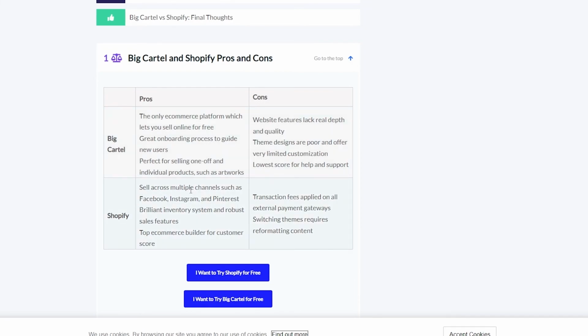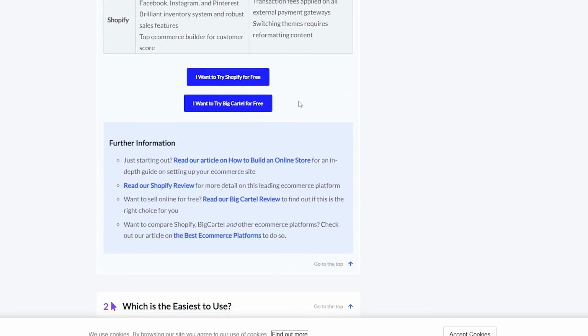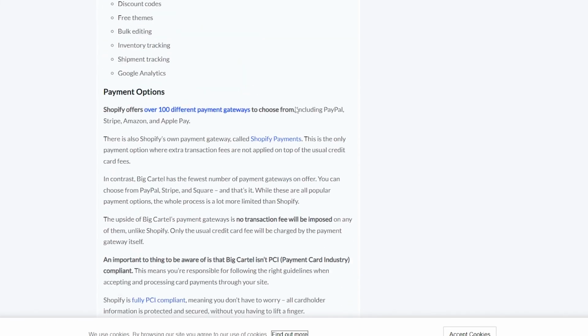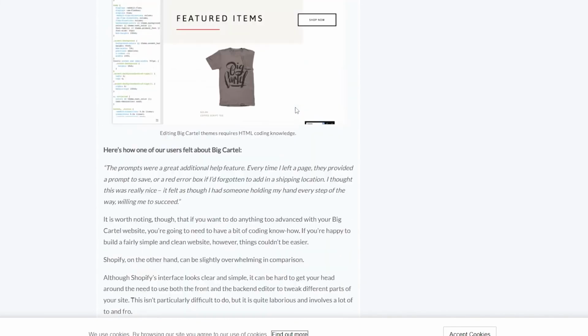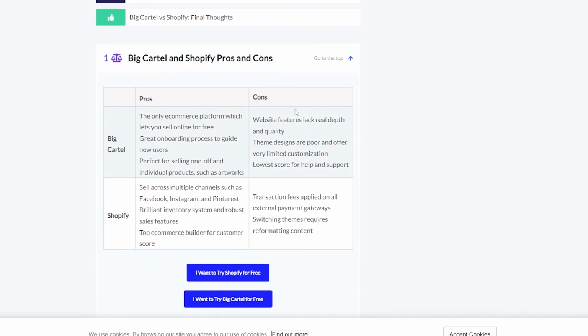But in Shopify, you can sell across multiple channels such as Facebook, Instagram, and Pinterest. Brilliant inventory system and robust sales features, which I like, and top e-commerce builder for customers. So as you can see, it's one of the best ones out there. But the cons are that transactional fees are applied on all external payment gateways, and switching themes requires reformatting content. So pretty much that's it. Those were some of the features that you saw. These were some of the pros and cons.